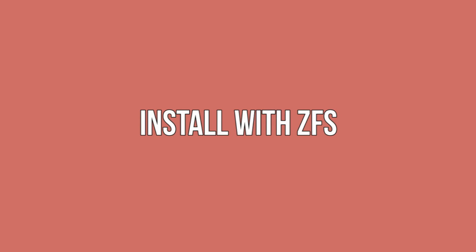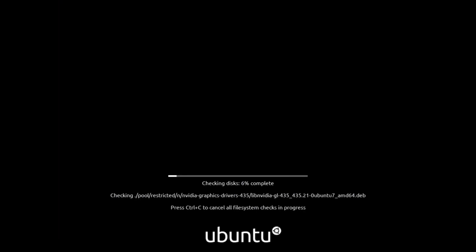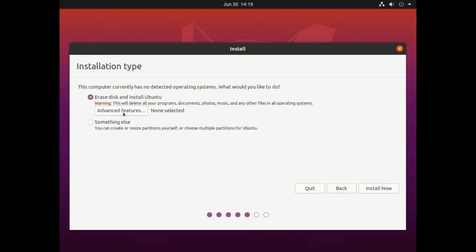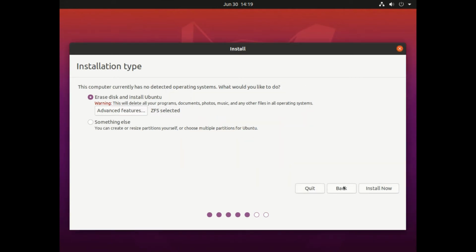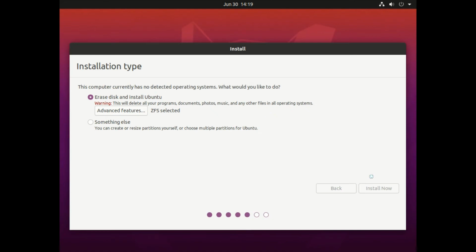Install with ZFS. To be able to use ZFS's features, you must also be using ZFS, obviously. This means that during Ubuntu's installation, during the installation type step, instead of going with the default erase disk and install Ubuntu, you should click on Advanced Features. In the window that pops up, select Experimental Erase Disk and Use ZFS, and then click OK. With ZFS selected, showing next to Advanced Features, you can proceed with the rest of the installation as usual.